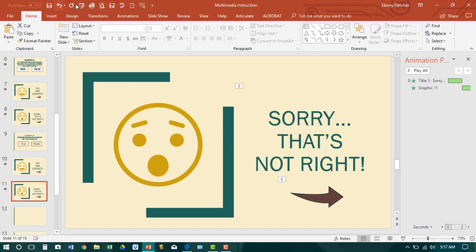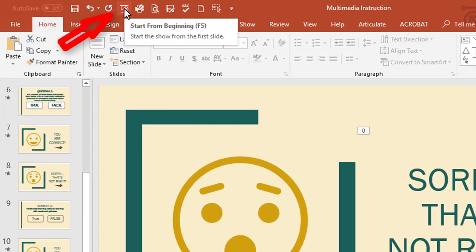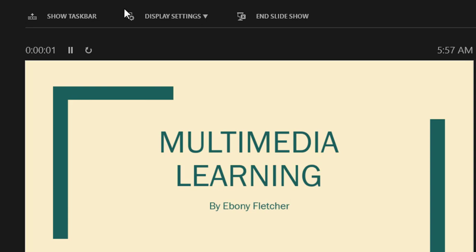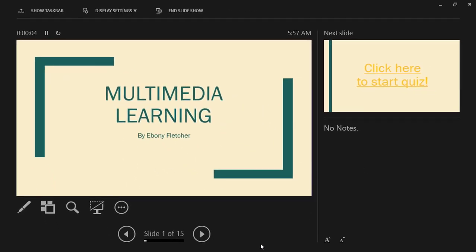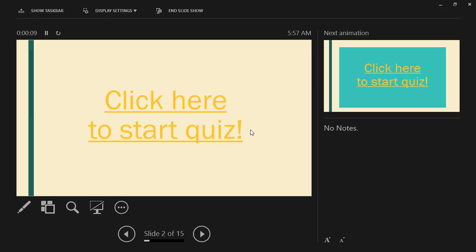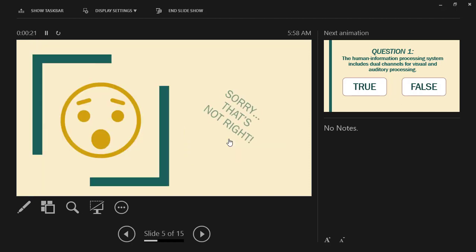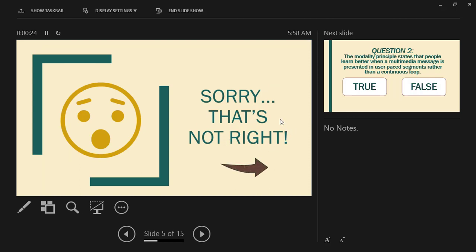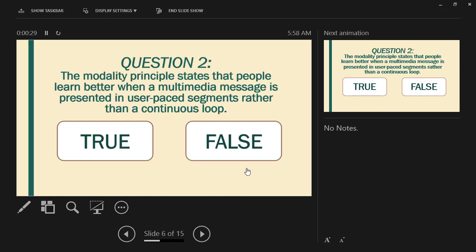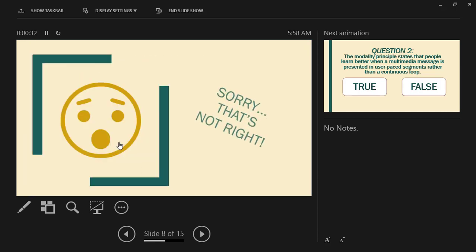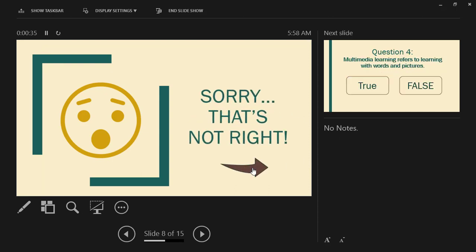So I'll go here to the top and choose the slideshow button, and go through the slide just to check to make sure everything flows smoothly. These are the questions that I created in the beginning, so I will choose false. And as you can see, it tells me I'm not right, and I can click here and it will take me to the next question. And again, I will continue here.